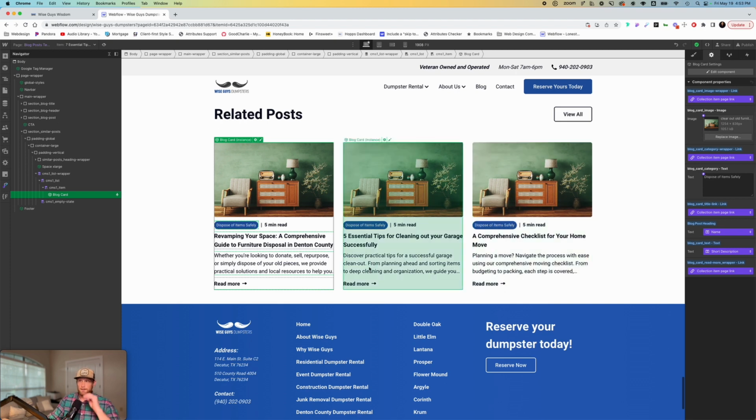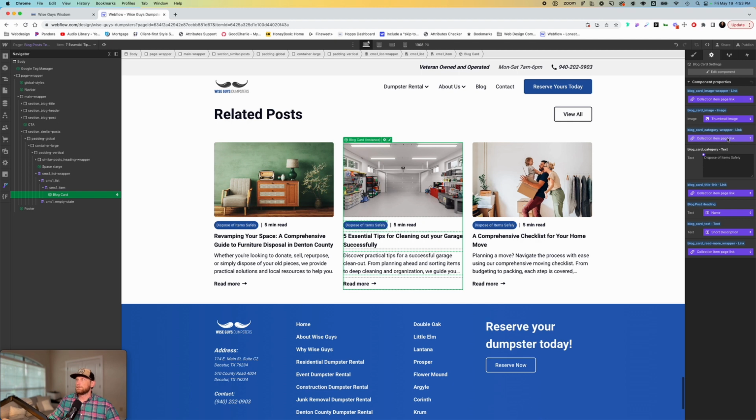The next thing that I want to make sure I connect is my image. So right here I have an image. I'm going to click on this plus button, and it's going to give me an option. What I want to connect is my thumbnail image. Now I have my blog card category text, which is this text inside of this category, and I want to make sure that I connect this to the actual category. So here we have the category, and I want to open that up, and I'm going to click on the name. And notice that these will change as well.